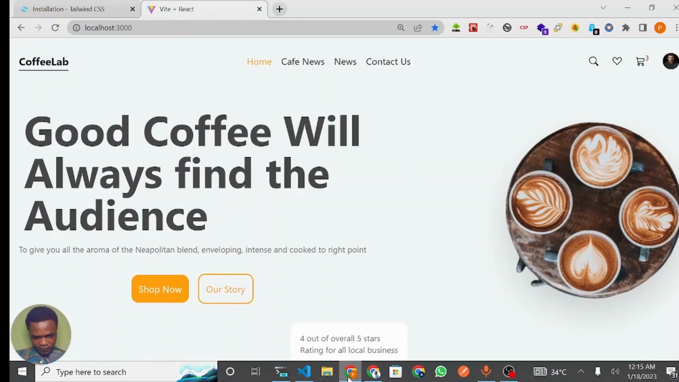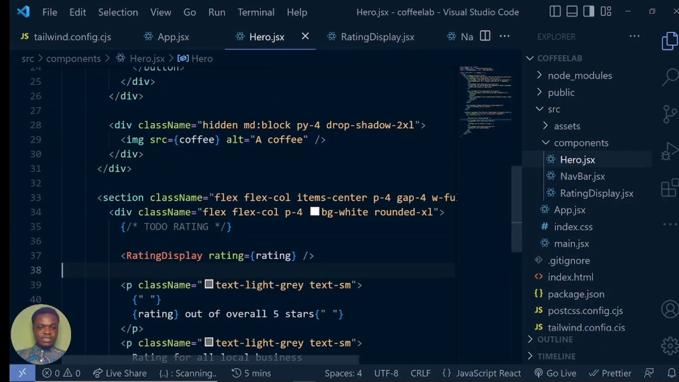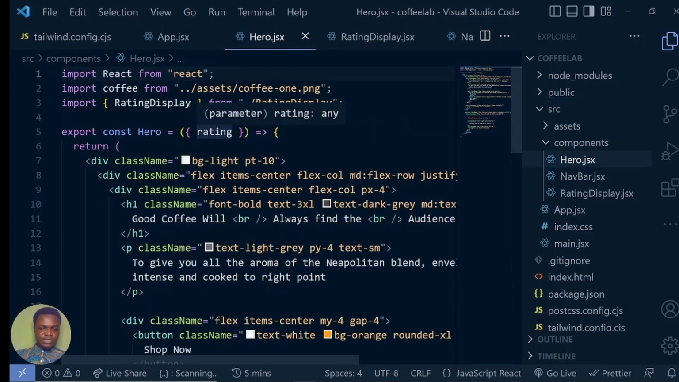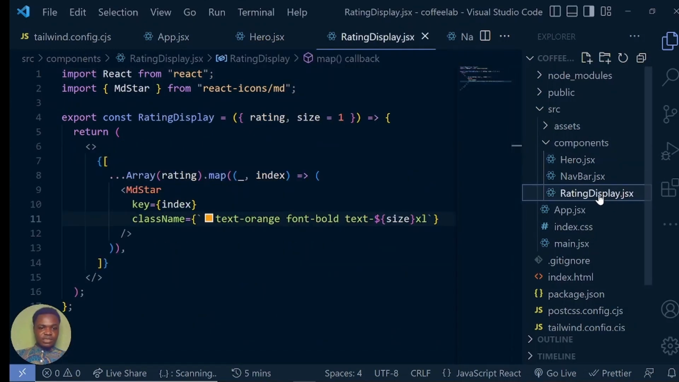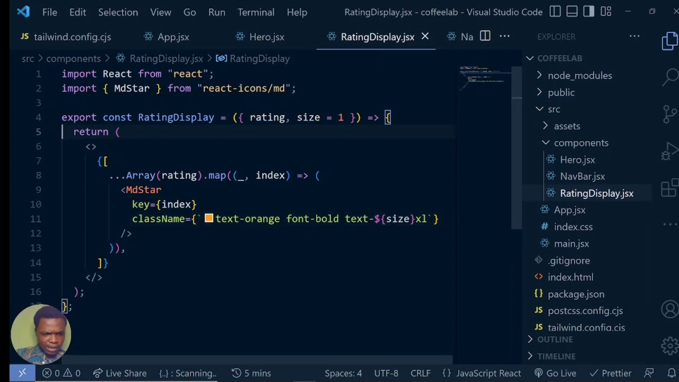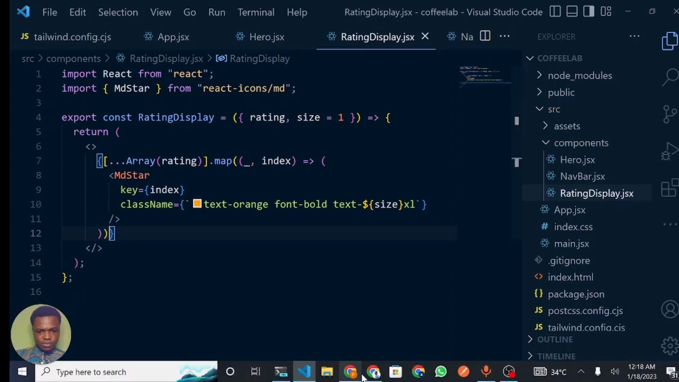It says 4 out of overall 5 star. Okay, let's check why it's not being rendered. Let's take the hero. Are we passing a prop? Yes, we are passing a prop. So what is wrong? Rating display is taking the prop. So looking at this, I think we have a bug. So I have this here. This shouldn't be here, so I'm going to remove it. It should be here. Yeah, here. Then let's remove this comma and let's check our page now.